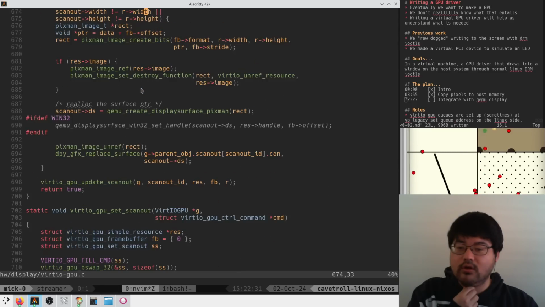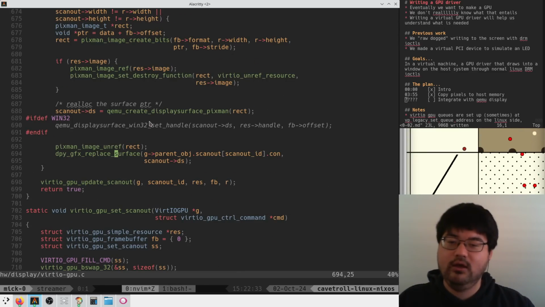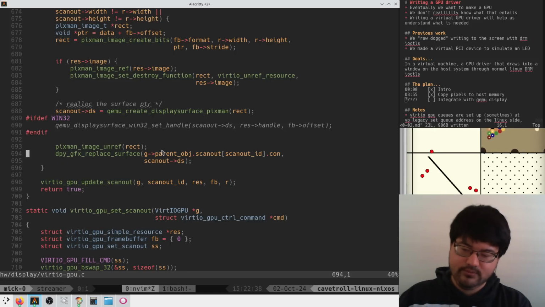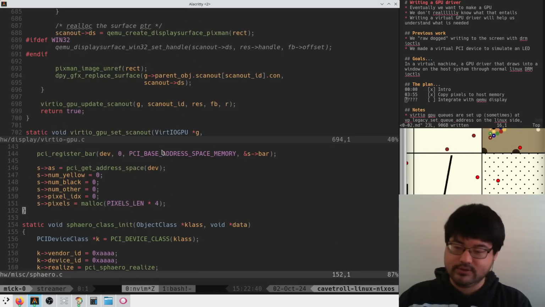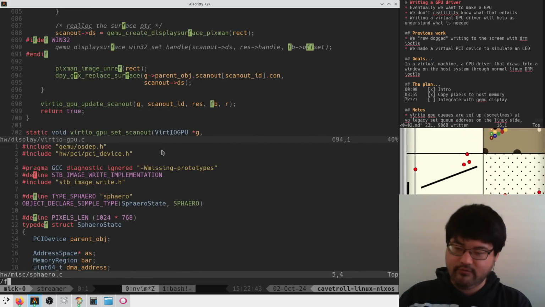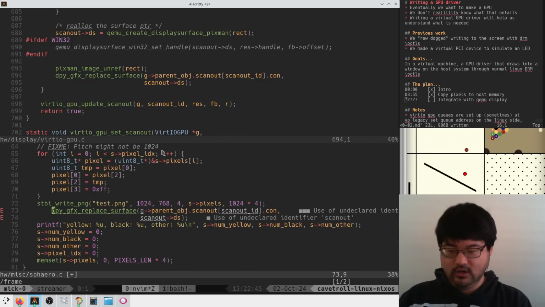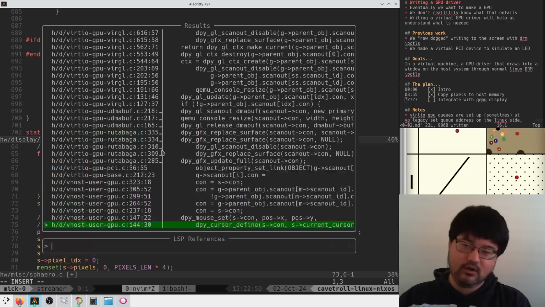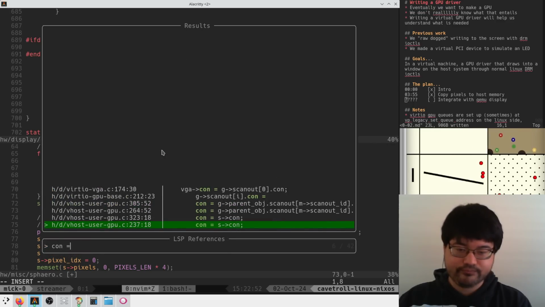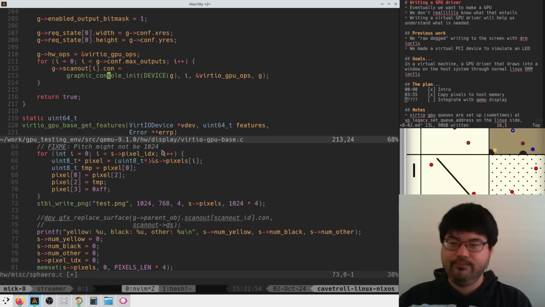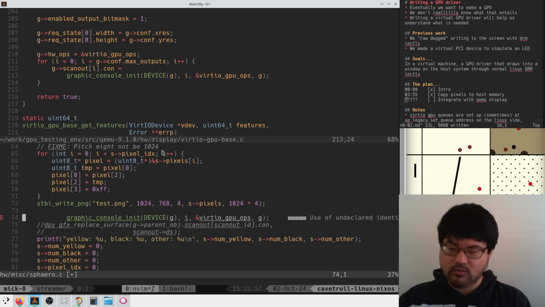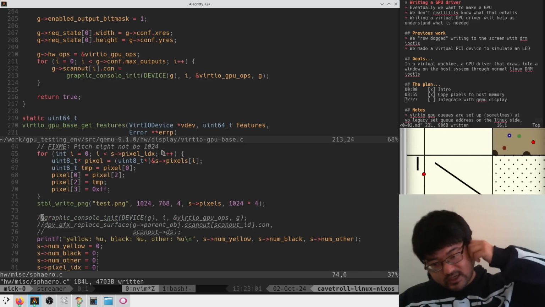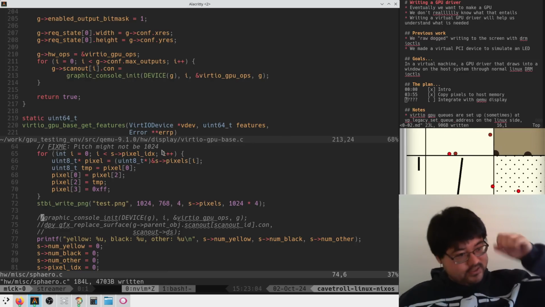So DPY replace surface. This looks important. So when we do our frame here, we have this. And then that means that this console thing was important as well. So this comes from here. Graphics console init. And I think we just kind of start running this and seeing how it looks.